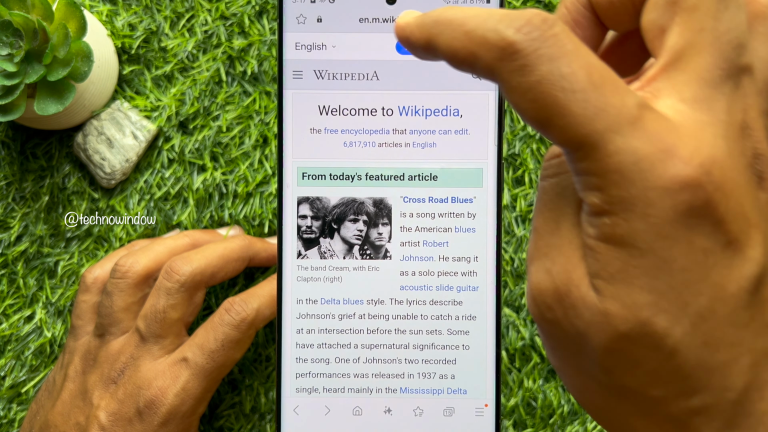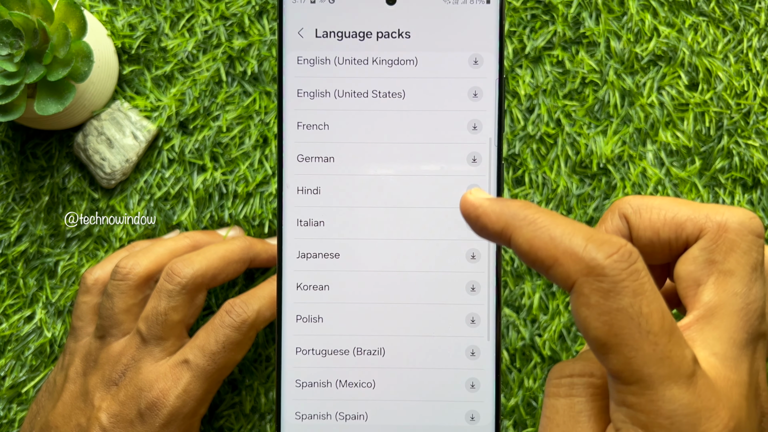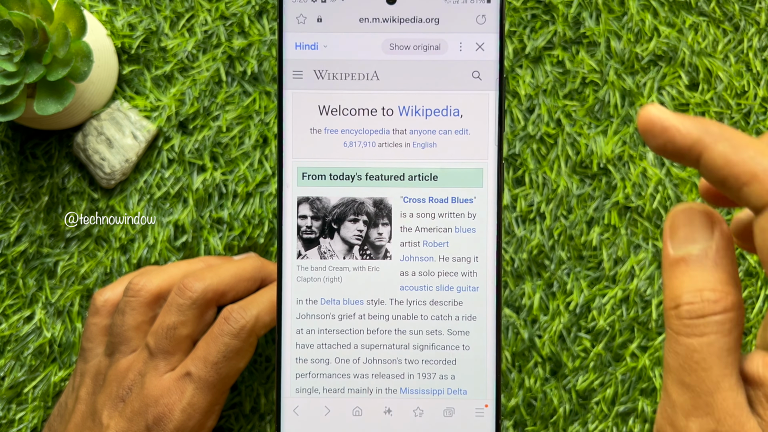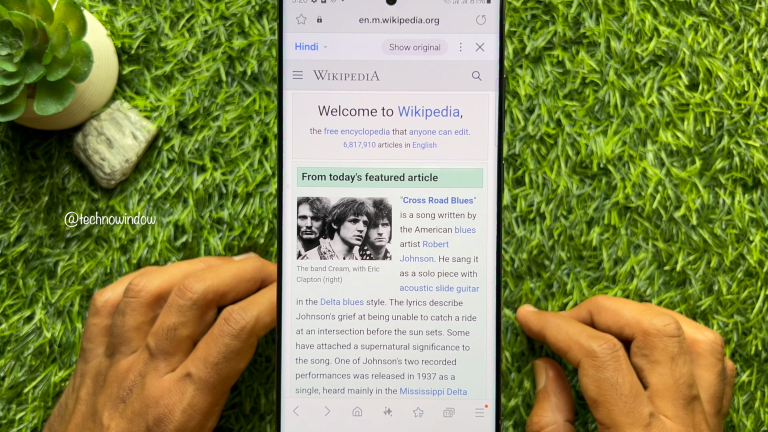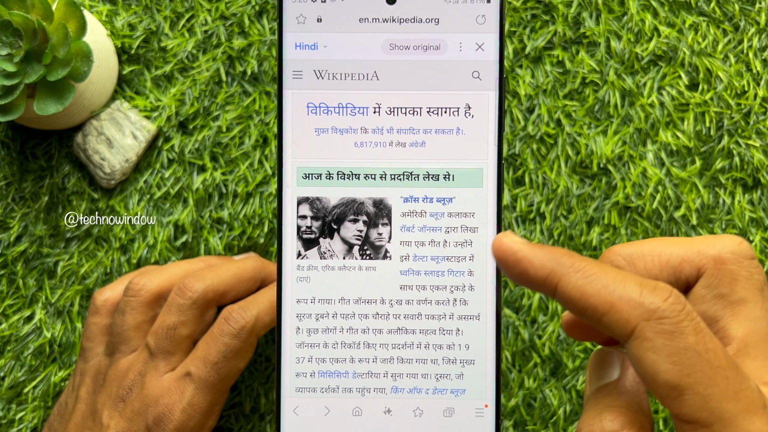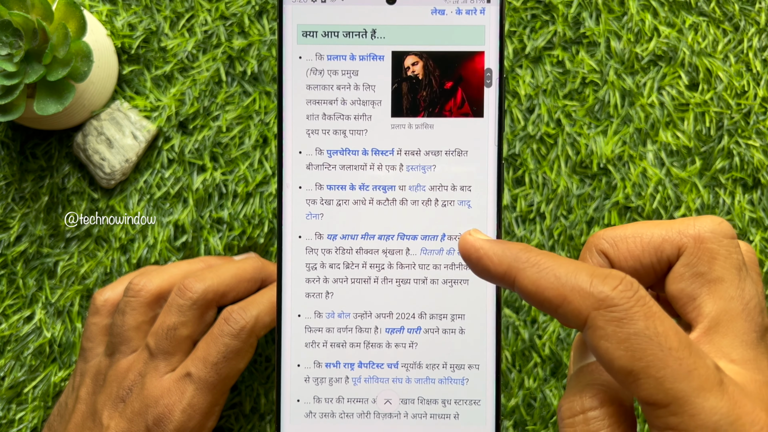Tap language and you can add your language. It will start downloading language. Select your preferred language and tap the translate button. In just a few seconds, the web page will be translated into your preferred language.